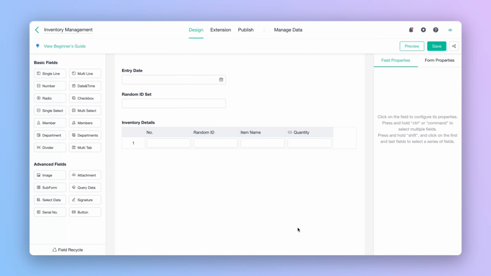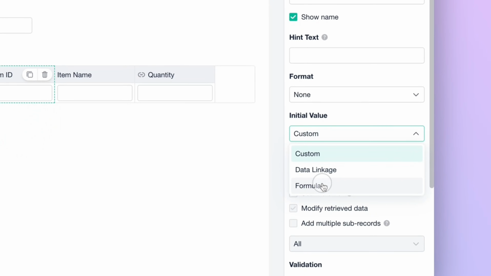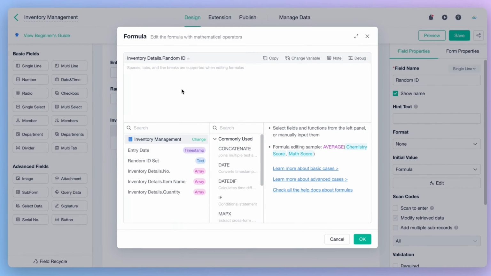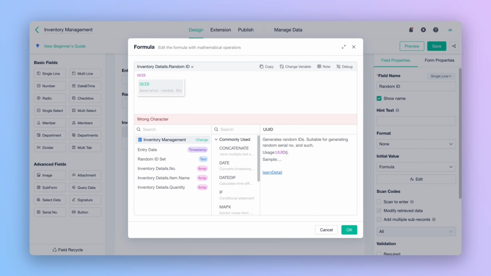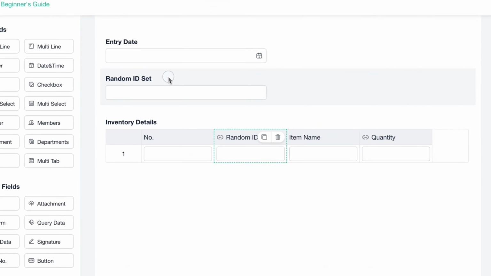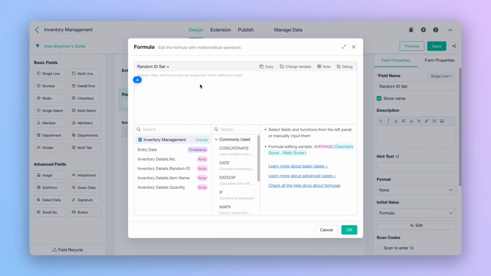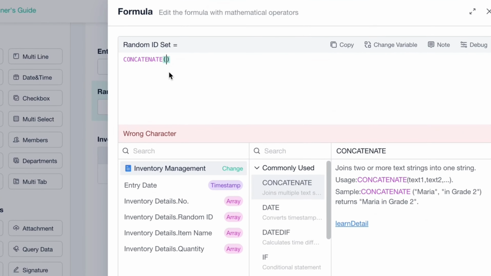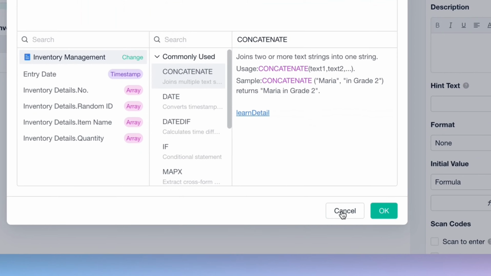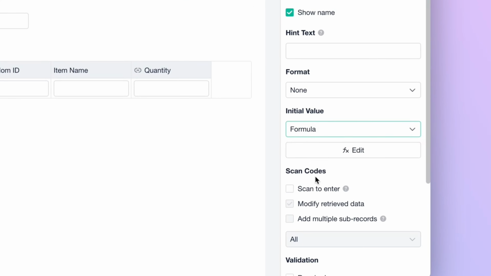To begin with, prepare an inventory management form that includes these fields. Secondly, we select the random ID field, go to Field Properties, Initial Value, and choose the formula from the drop-down list. Click Edit. In the formula editor, input the function for random ID generating. Similarly, we set the function for the random ID set field. And also, set the function we mentioned before for the no field.